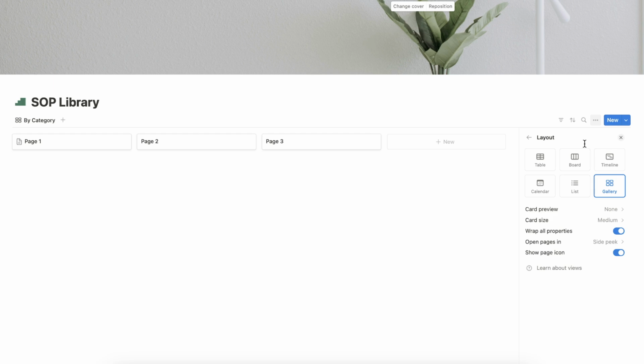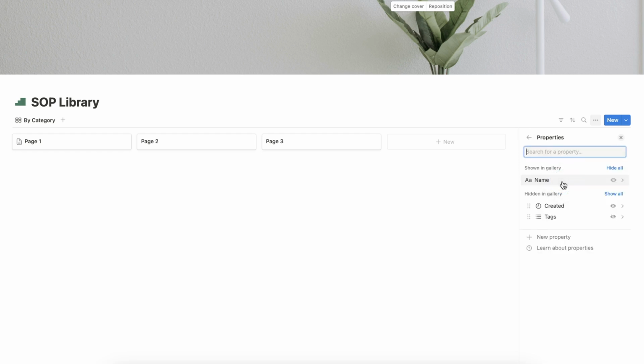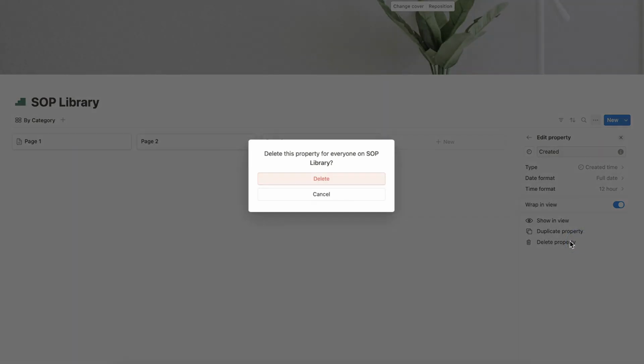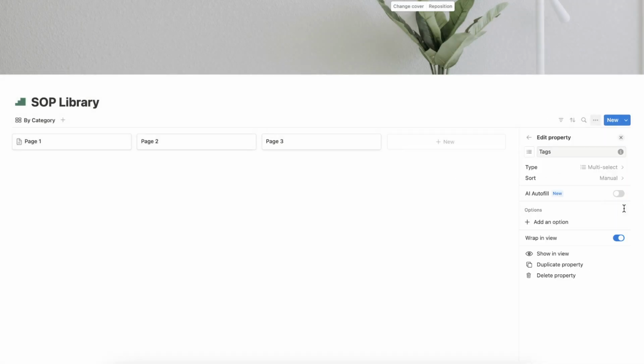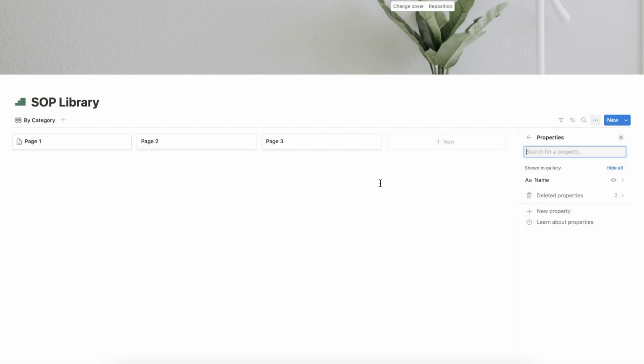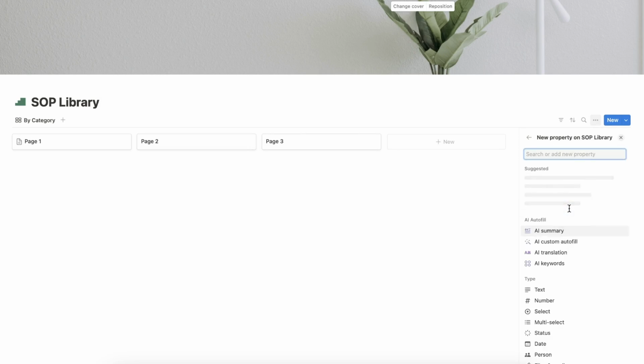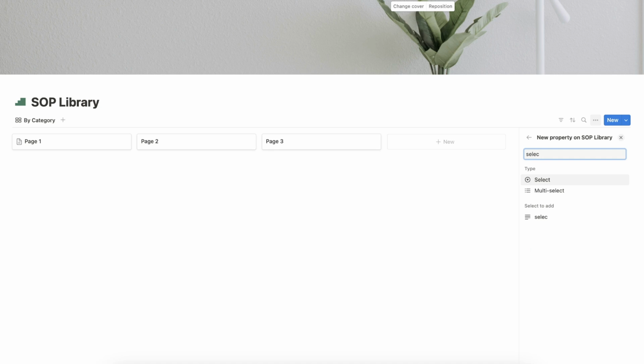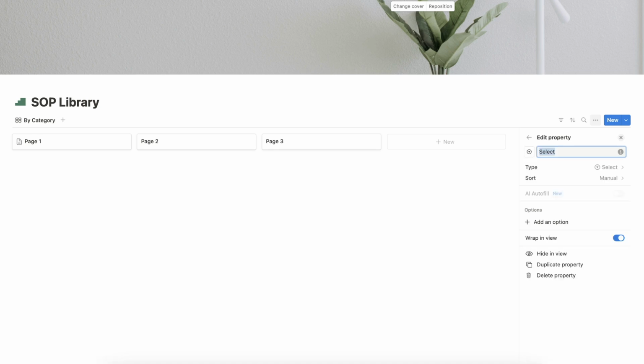Let's go to Properties to add the properties of our database. We can delete the ones created by Notion. Now we can add new ones. Let's add a select property. Let's name this as status. And let's add the following options.